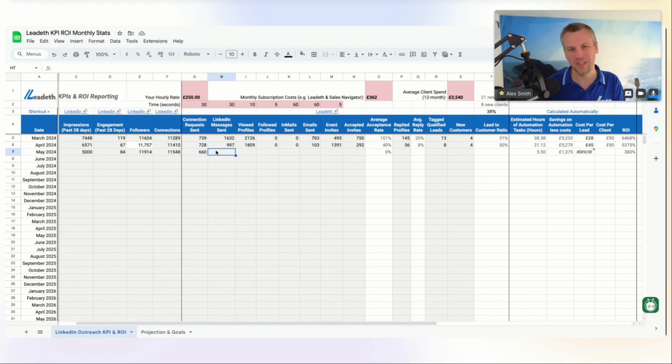I've not had any bans, no warnings for quite a few years now. So I'm happy to run at that same rate. In fact, I might just tweak it and push it a little bit harder, and we can go into the daily account limits on Leadeth and just set that up.